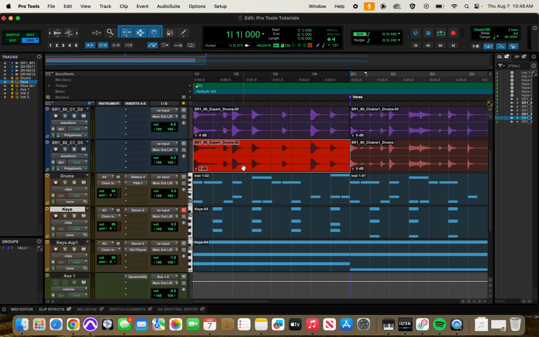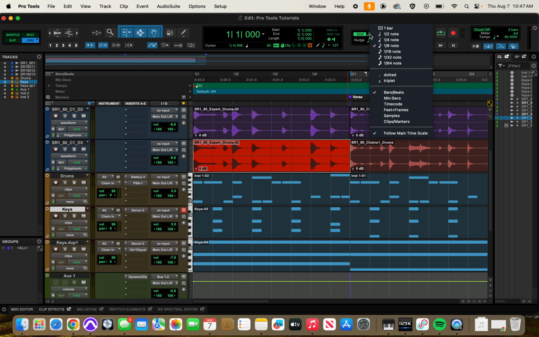Nudge is a different way of moving your clip. So instead of grabbing and moving, if you are nudging, you can use, I think it's the plus and minus signs on the numeric keypad, or the period and comma to move a clip. So right now, my nudge value is 16th notes, even though my grid is showing me eighths, my nudging is moving in sixteenths.